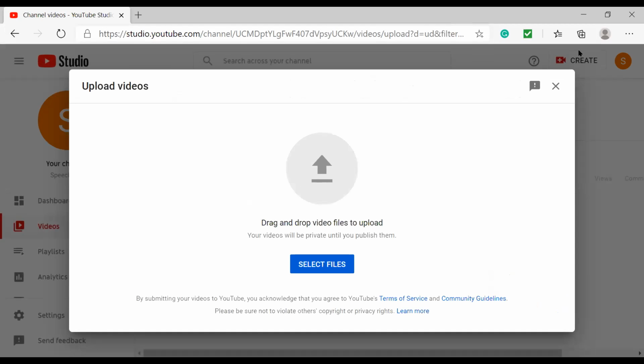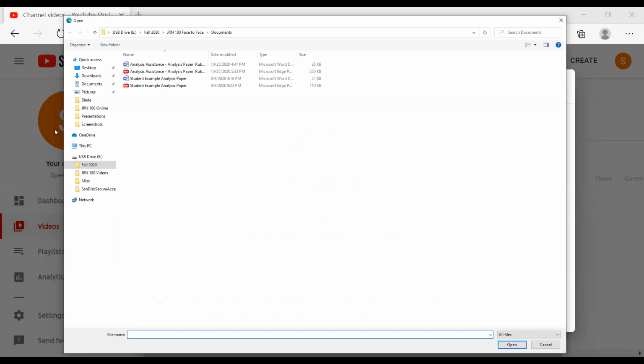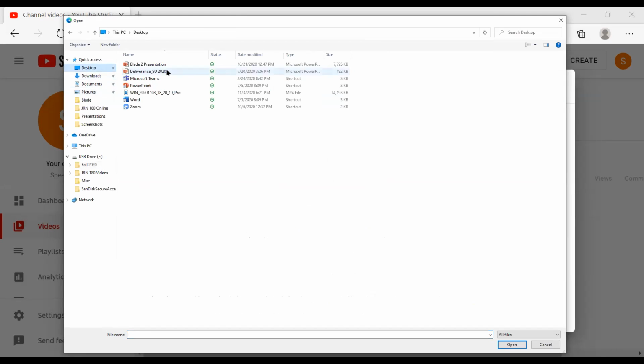Now, again, you could just drag and drop, right? If I were to shrink this down, I could drag and drop my desktop video, but I'm going to go to select files. Excuse me. So if I just go to desktop, there's my video right there.